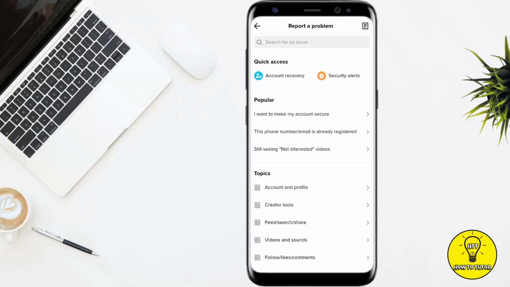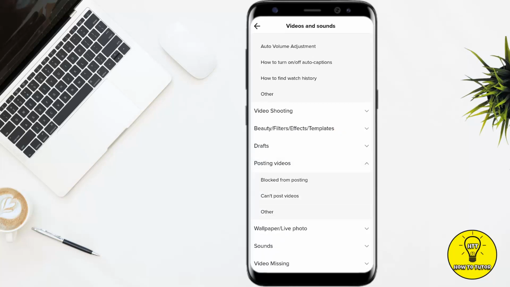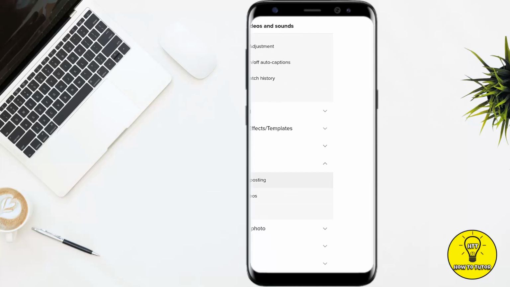Now on this page it provides you with all sorts of options, and under the topics you just want to press videos and sounds. Then here you can see the option of posting videos. You simply have to tap on this, and then you have to go to block from posting.